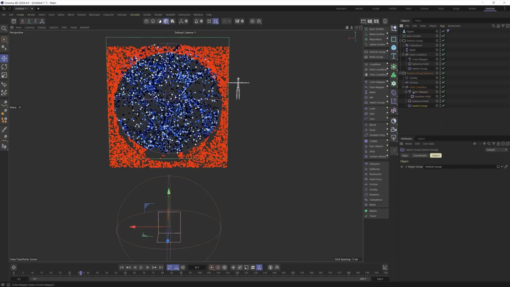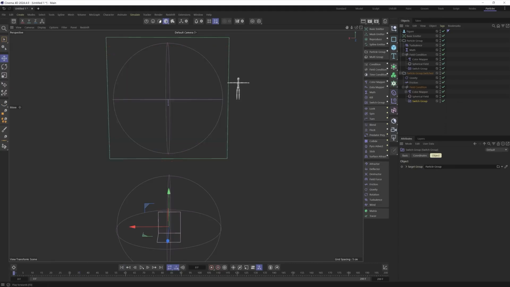Now, keep in mind, you definitely want to make sure that these properties get applied before you switch the group. Like I said, order of operation matters. If the switch group comes before it, it will have switched to the other group, and therefore the color mapper can't apply because it's not even part of the group anymore. So definitely, you can trip over that if you're not careful.